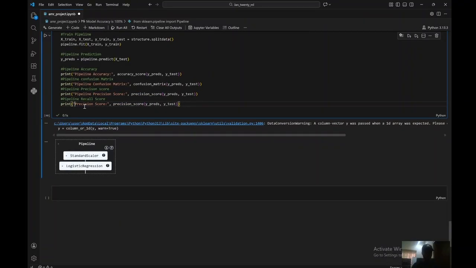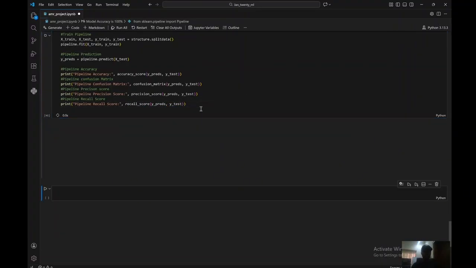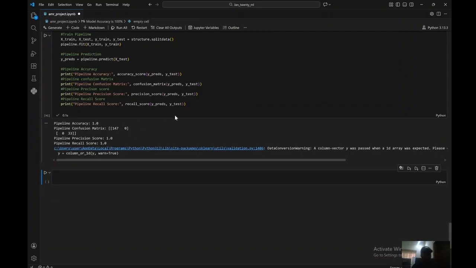Sorry, mistake. Pipeline recall score. Okay, that's the method. I think that's fine, so everything works perfectly. So we're just going to print that, and I think you can see that everything in our pipeline has now probably been scaled, and the accuracy.